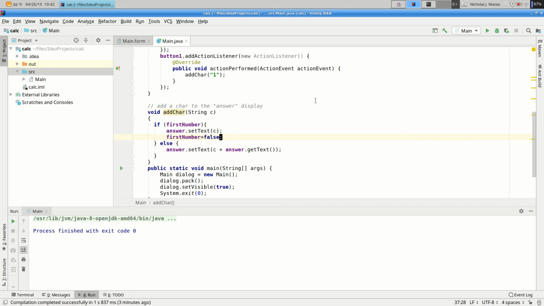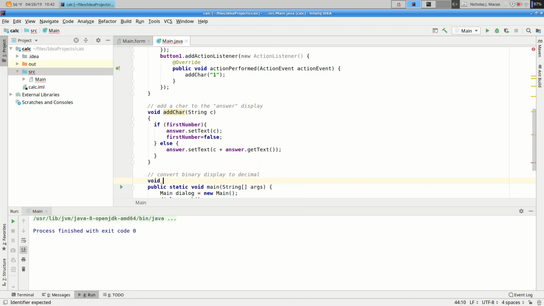You could create a method to update the text and then call that when we add a character. Okay. Create a method to update the text and call that when we add a character. So let's convert the binary display to decimal. So void updateDecimal.